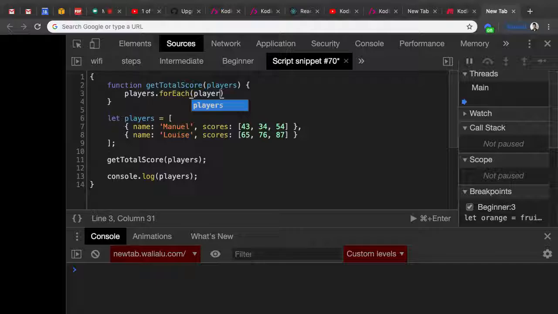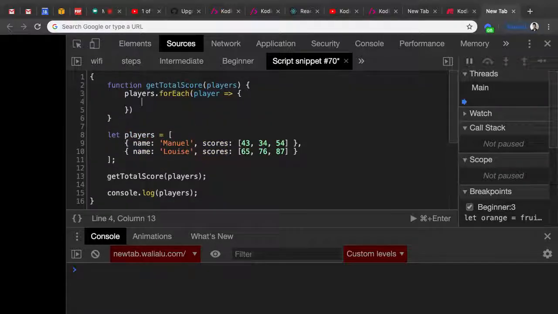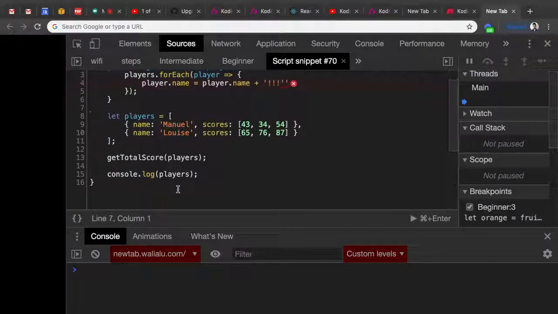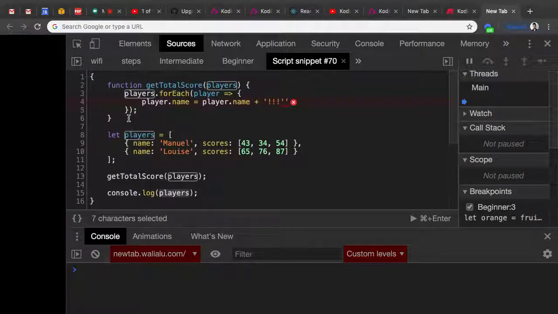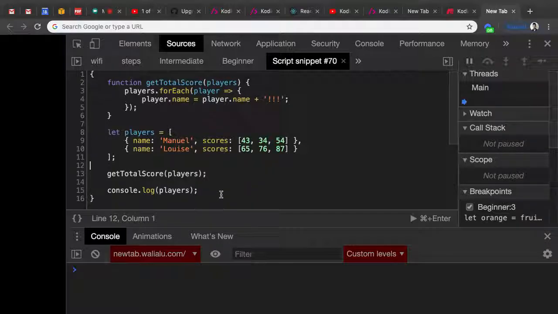So now inside of the get total score, I'm going to do players.forEach player, and then player.name equals player.name plus 3 exclamation marks. So now the question is, will this array, which is outside of the scope of the function, have the exclamation mark on each object or not? No, we're saying it will. Come on, simply. We're saying it won't.